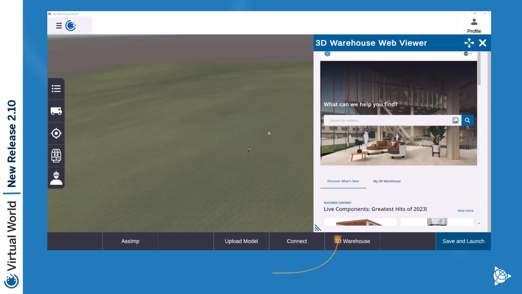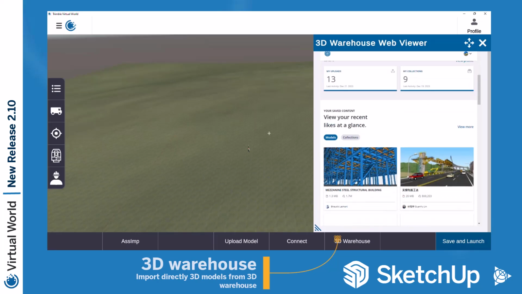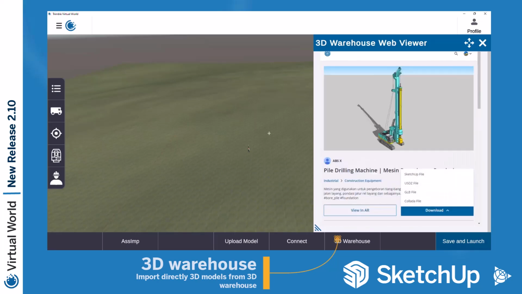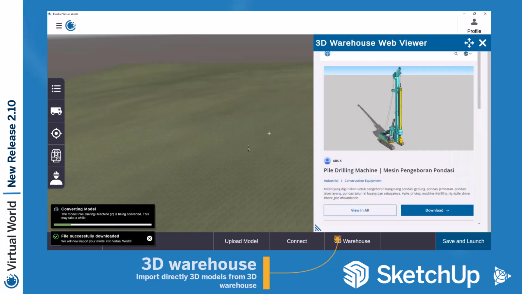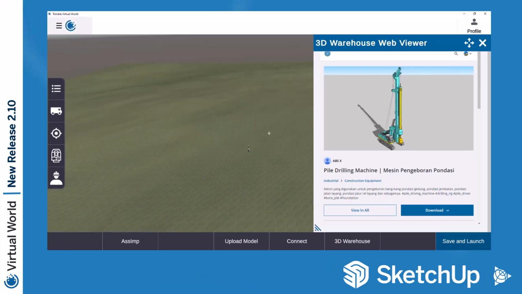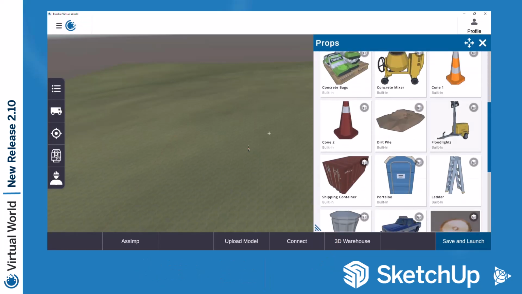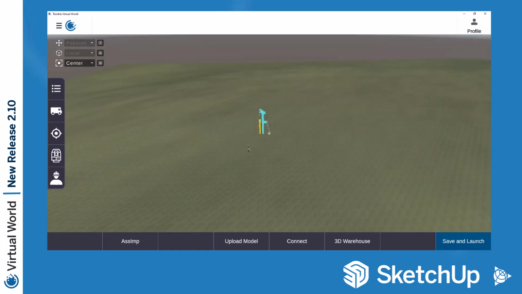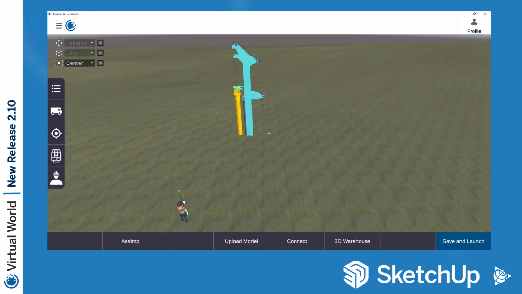In this new version, we have integrated the 3D warehouse directly inside the virtual world. So you can browse and find models that interest you and can be used for your quest. Once imported, find them in your prop selection.